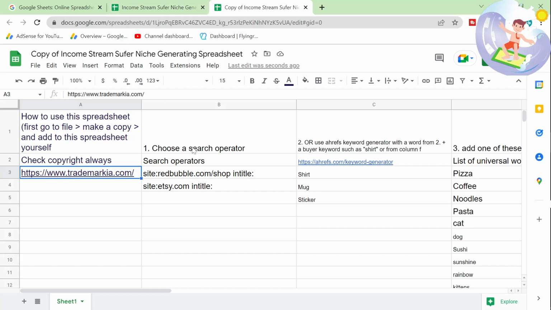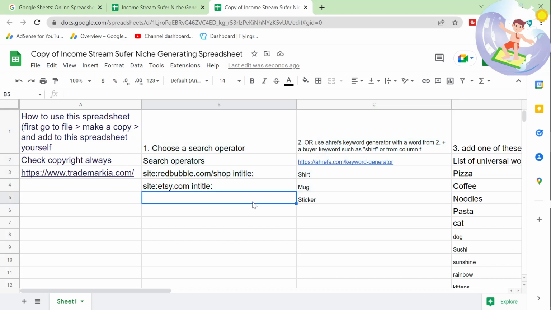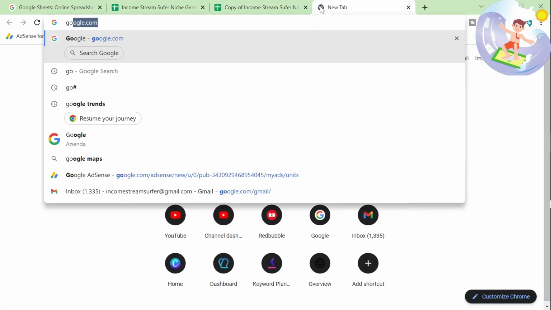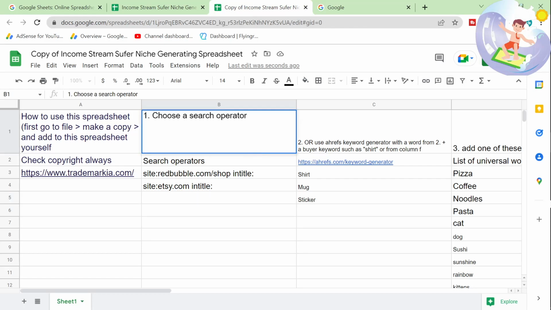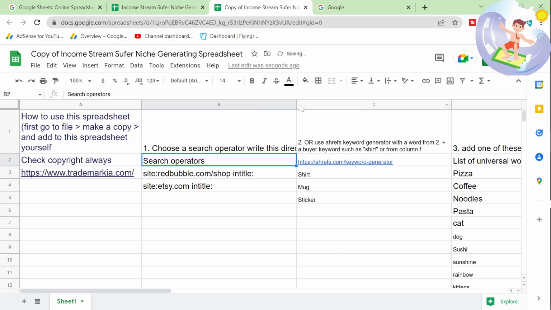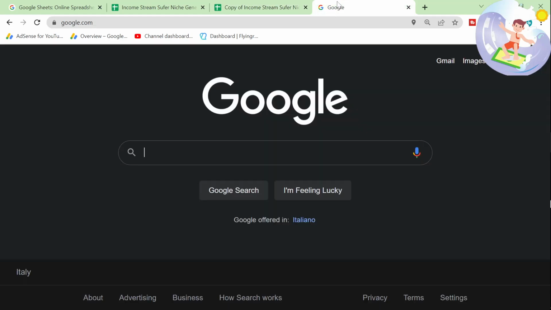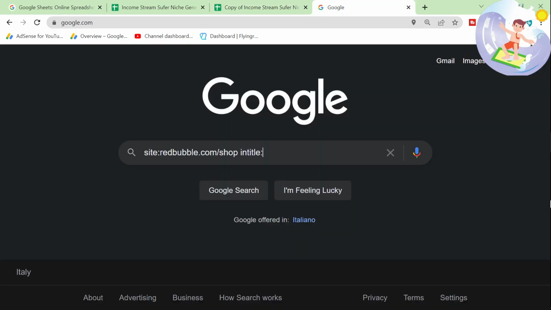So, first part, I've got two niche hunting methods here, okay? The first one is to choose a search operator. A search operator is written directly into Google. So write this directly into Google. I should probably write that so people actually know to do that. So I'm gonna copy this and you guys can follow along with me, copy and paste.